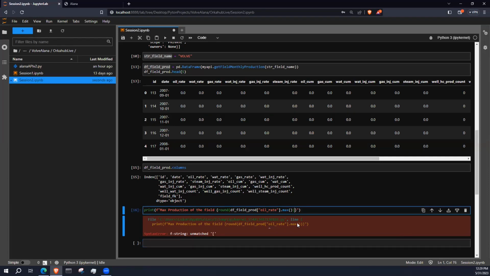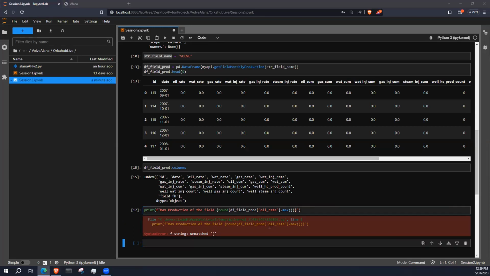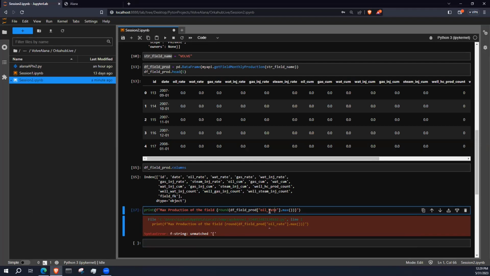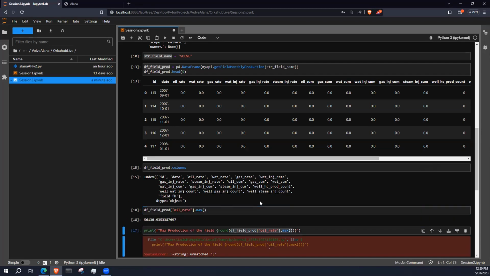Sorry for that. Interesting, I don't understand why it's not working, but that's what happens when you develop these things live. So let me do things a bit more cautiously. There you go. We have the maximum value in that column, and this is in barrels per day in Alana, in field units.